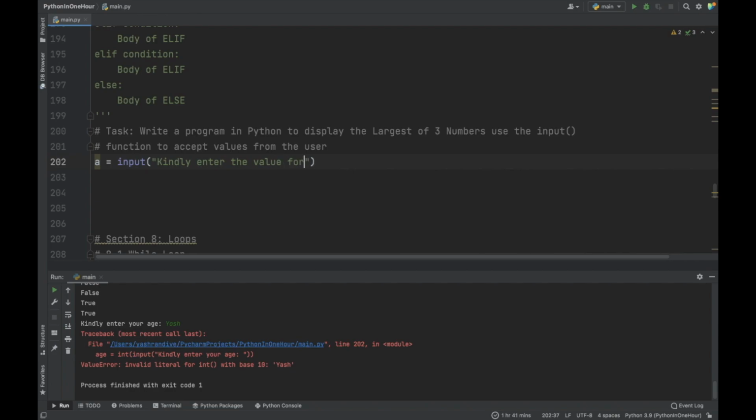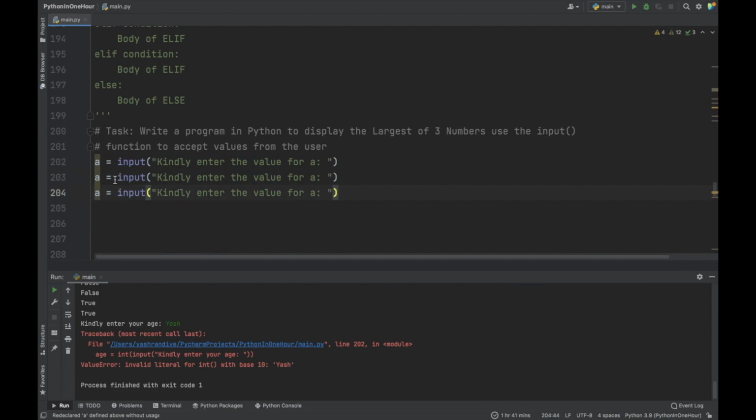Kindly enter the value for A. We just copy this for B and C. So B equals input, kindly enter the value for B, and C equals input, kindly enter the value for C.